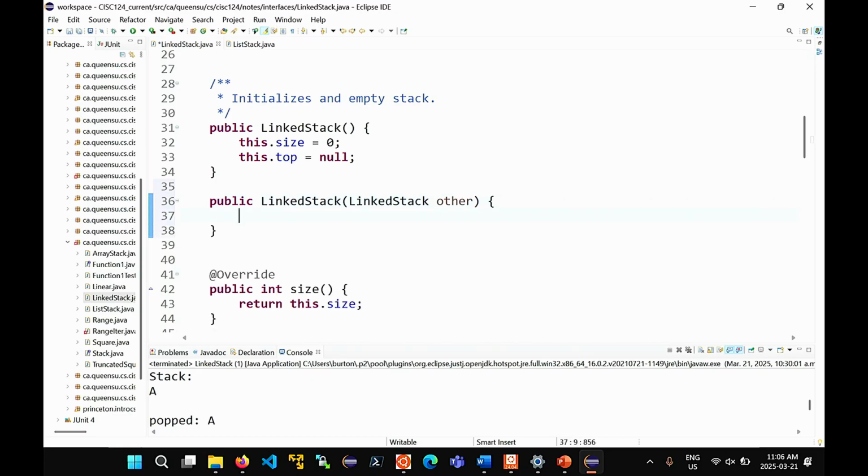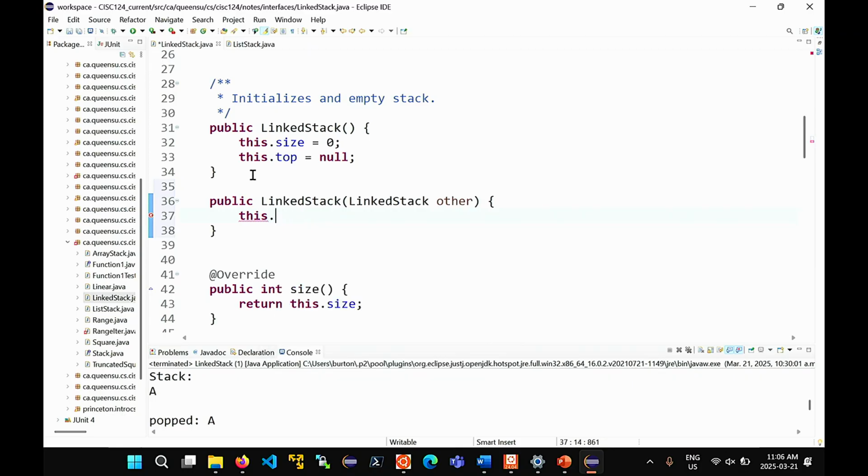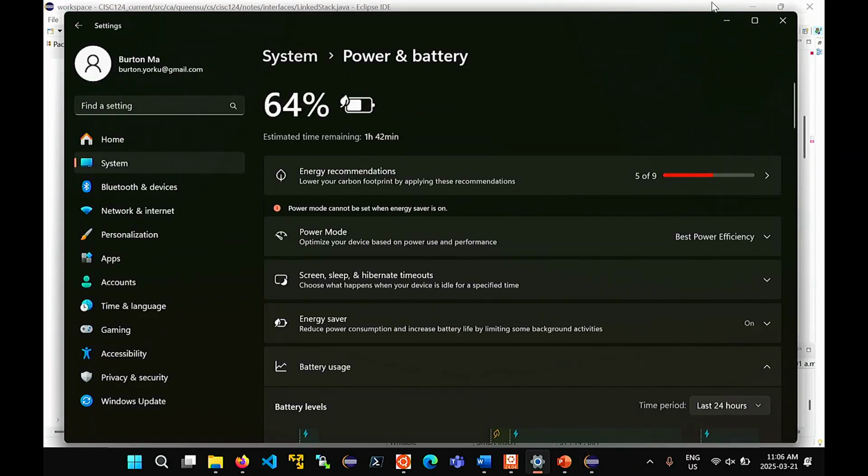Okay, and so the question is how do you copy another stack? The thing to remember here is that when you make a copy of the other stack, you want your two stacks to be independent of one another. So if you push an element onto your copied stack, that does not push an element onto the original stack, and vice versa. If you pop an element off the original stack, the element does not get popped off the copied stack.